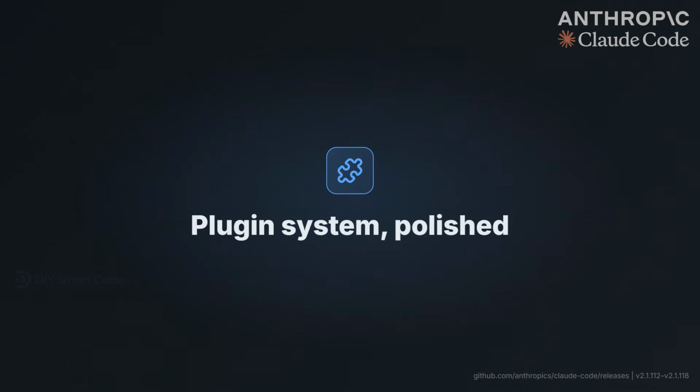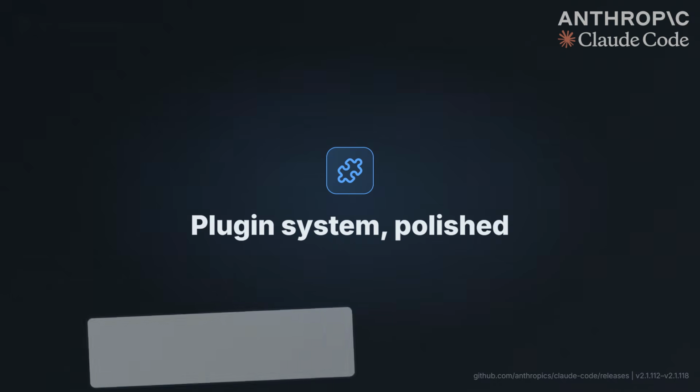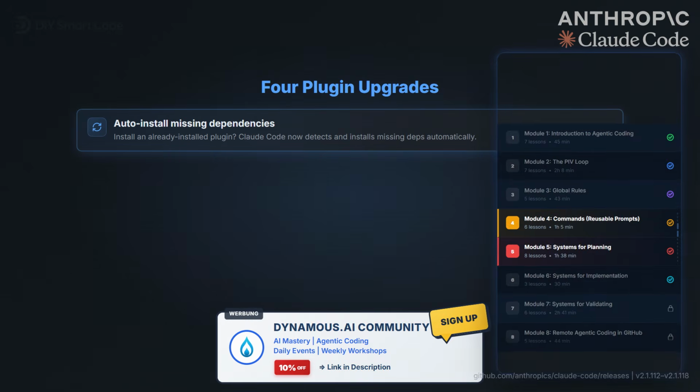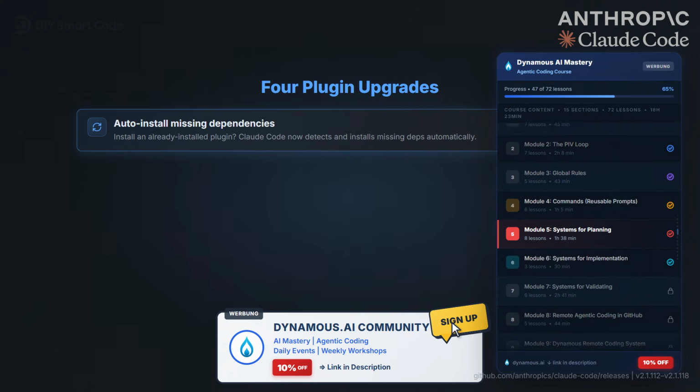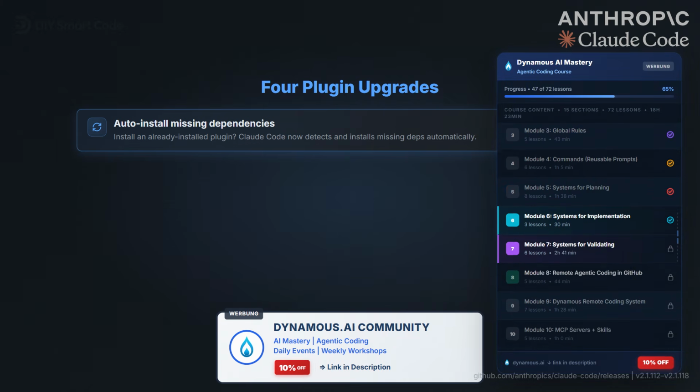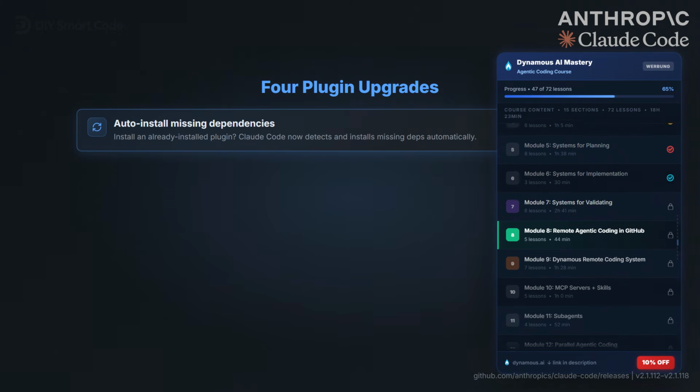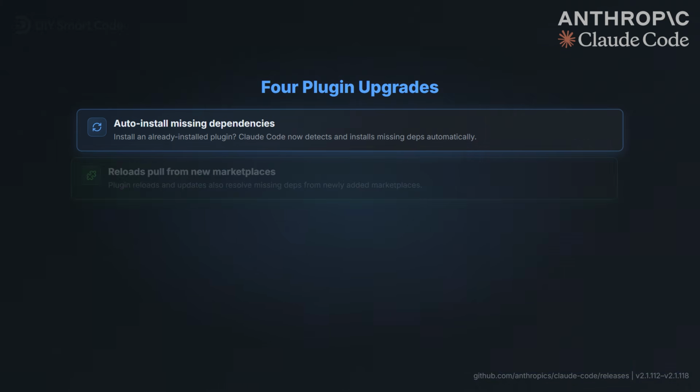The plugin system picked up some real polish. Try to install a plugin that's already installed. Claude Code now detects and installs the missing dependencies automatically. No more manual fix-up. Plugin reloads and updates also pull in missing deps from newly added marketplaces.